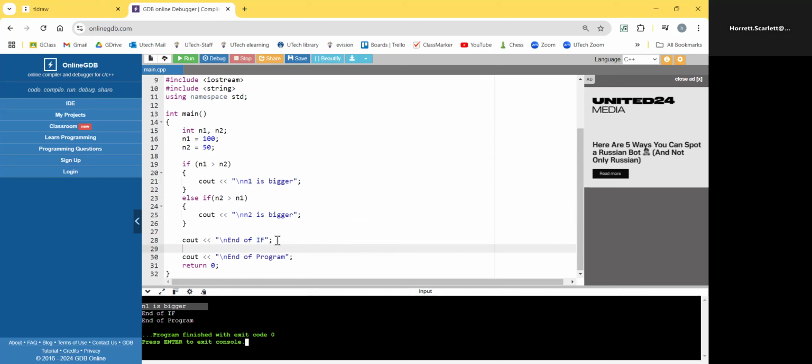Sadly, this does not take care of the equality. So if we wanted to add the equality, then we could add an else. Because if N1 is not greater than N2, and if N2 is not greater than N1, then that means that they must be equal. So let us add that to the mix. And we can say both are equal.